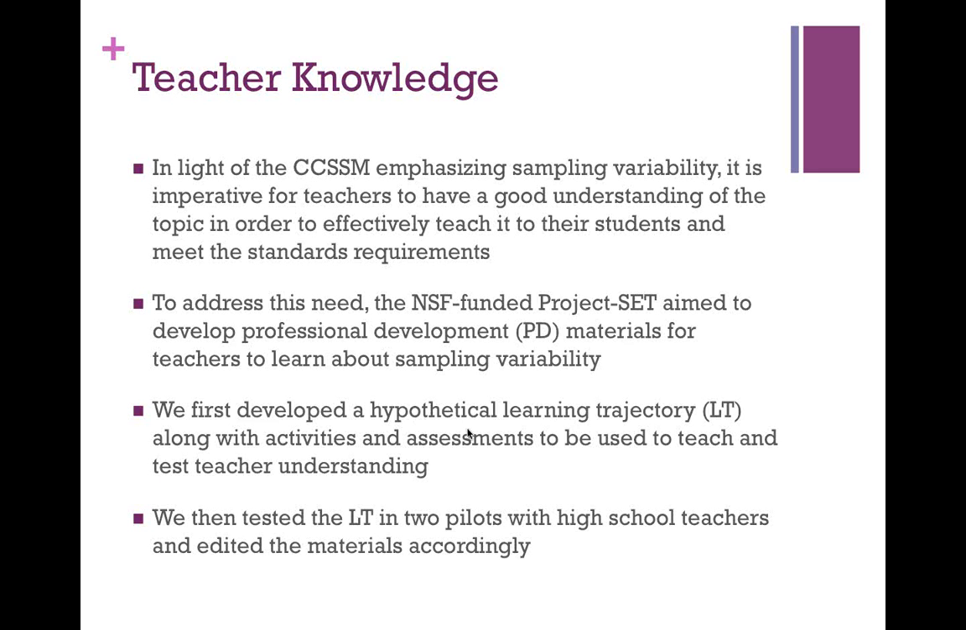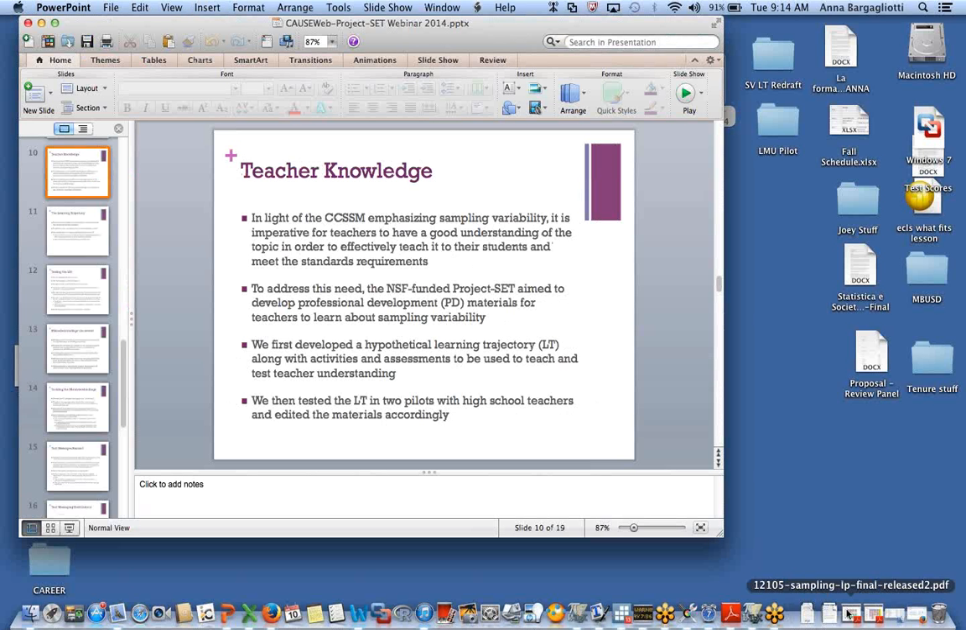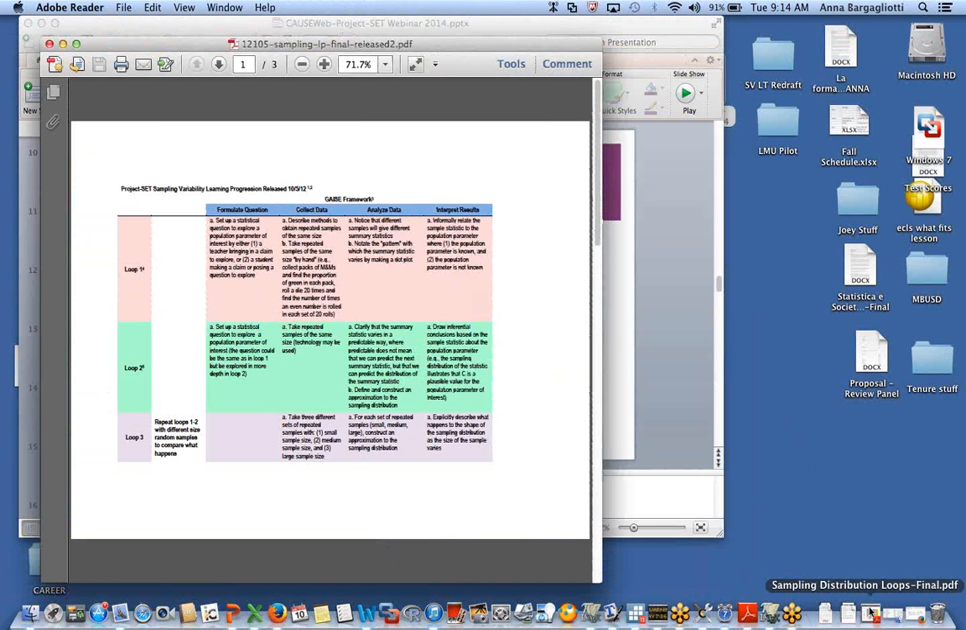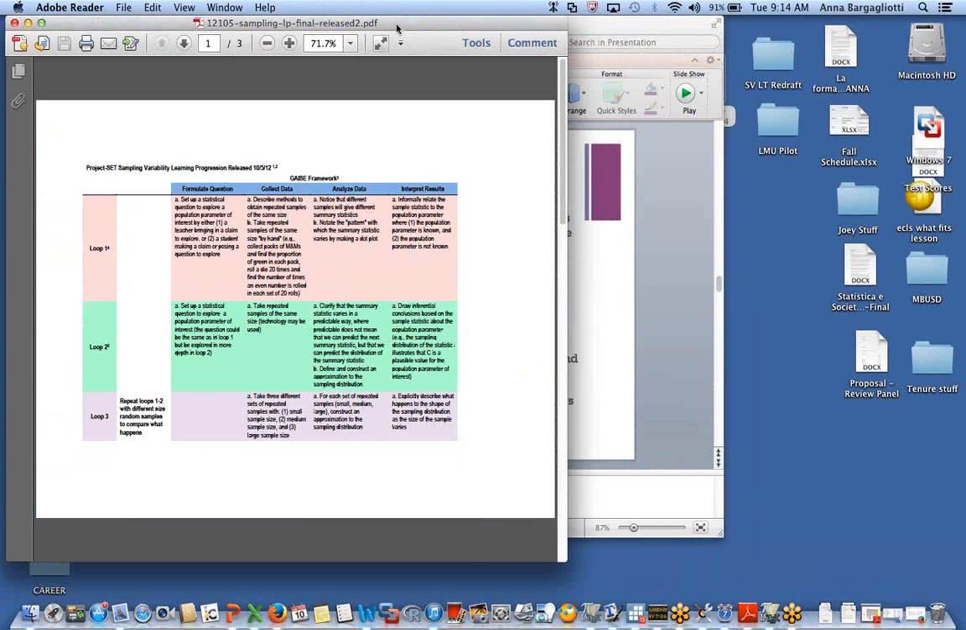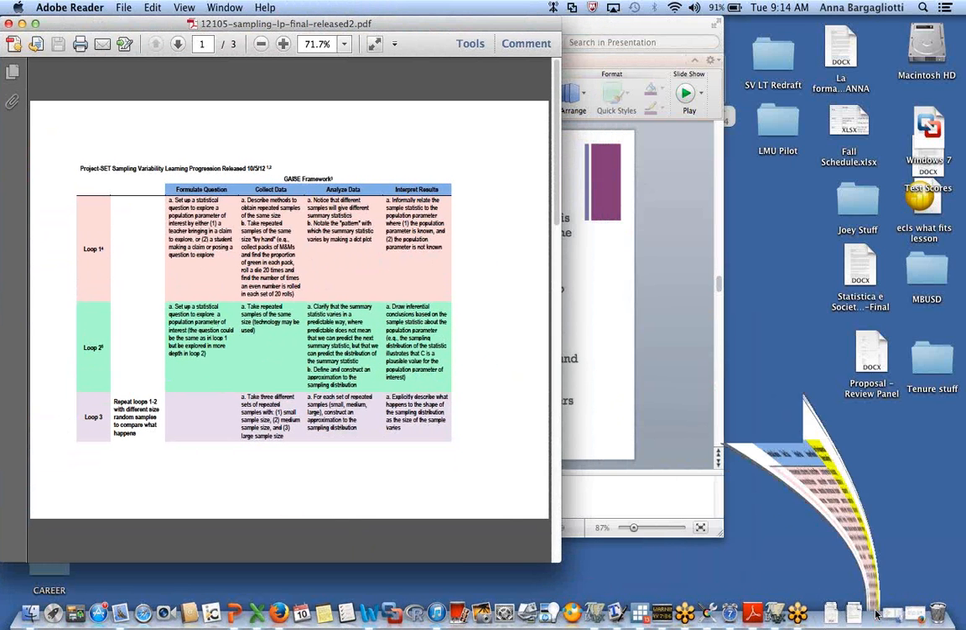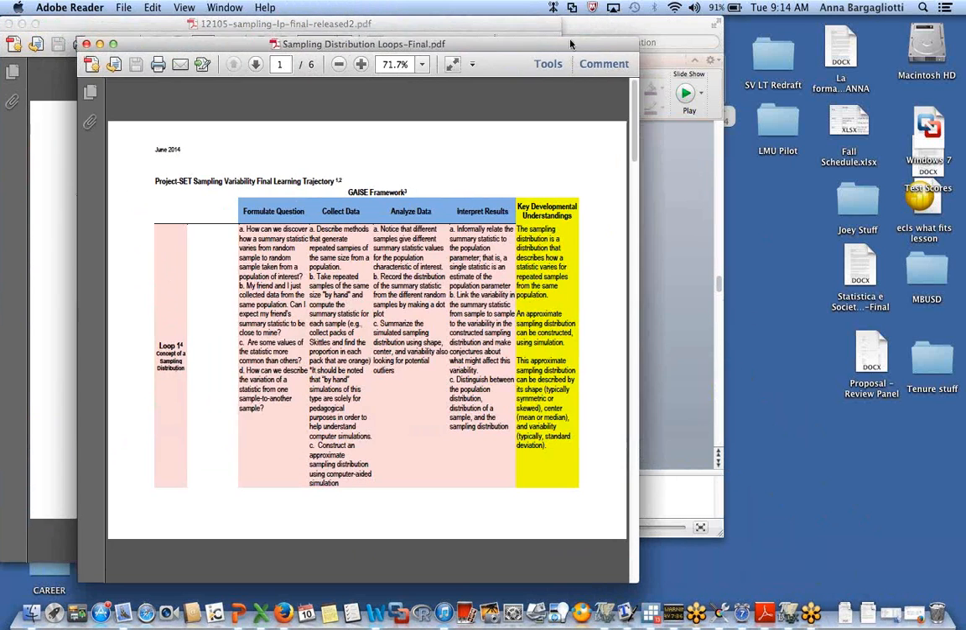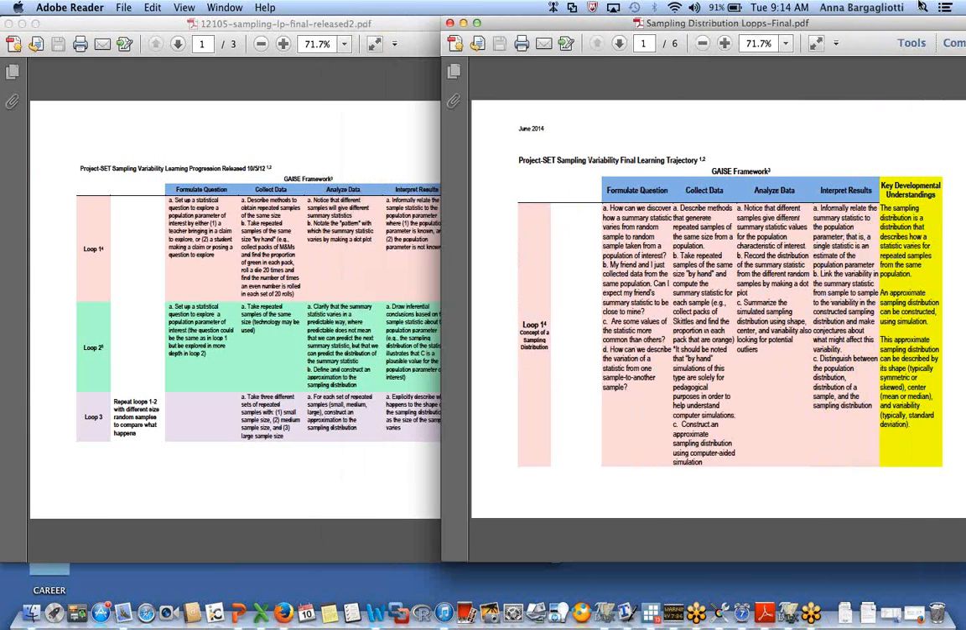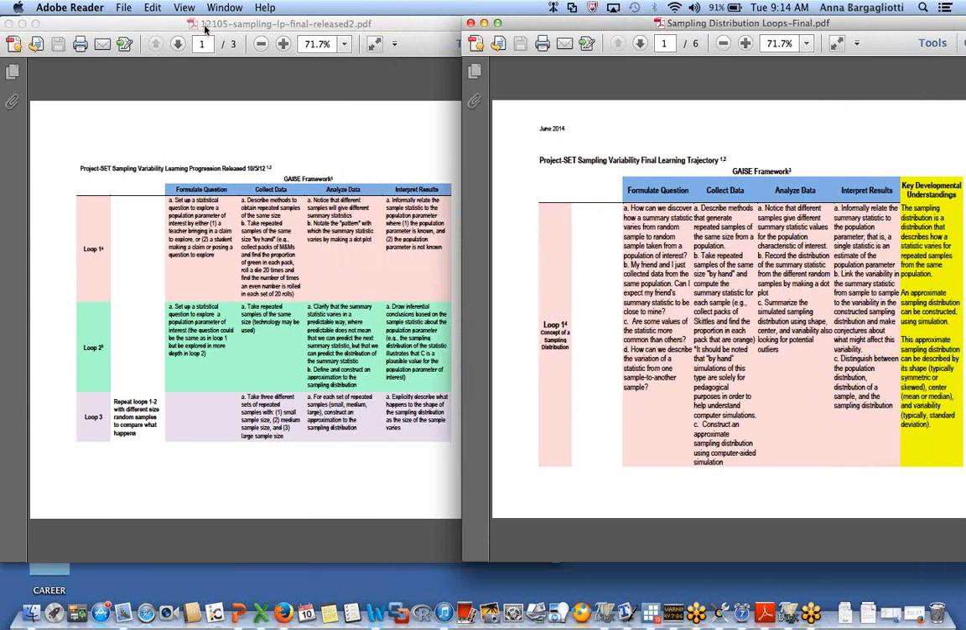Now, I hope that you were able to download or have in front of you or on the screen the 2 learning trajectories. I wanted to show you a before and after the pilots learning trajectories. Let me see if I can put them up both on my screen next to each other. The one that's dated 12/10/5 is our original learning trajectory.